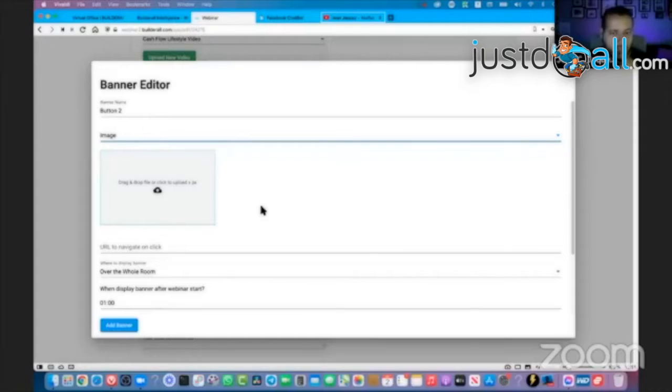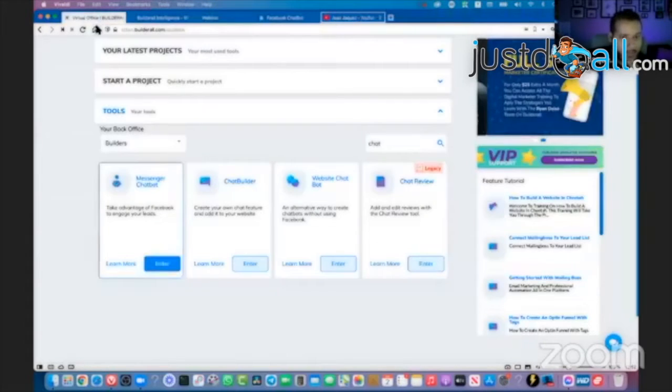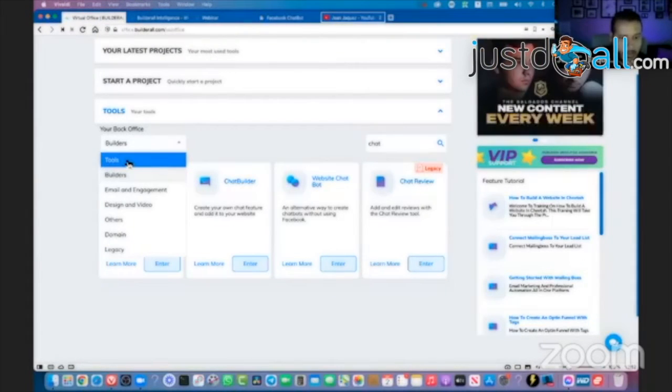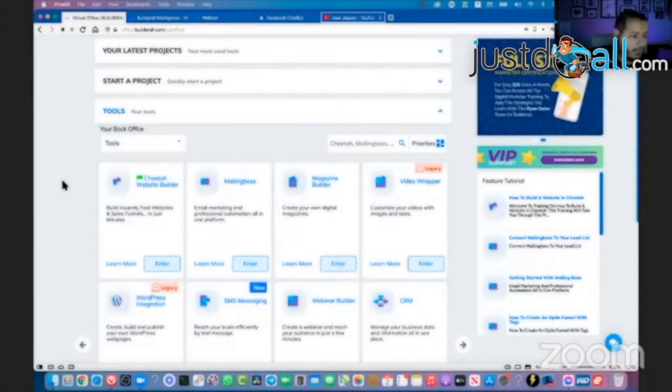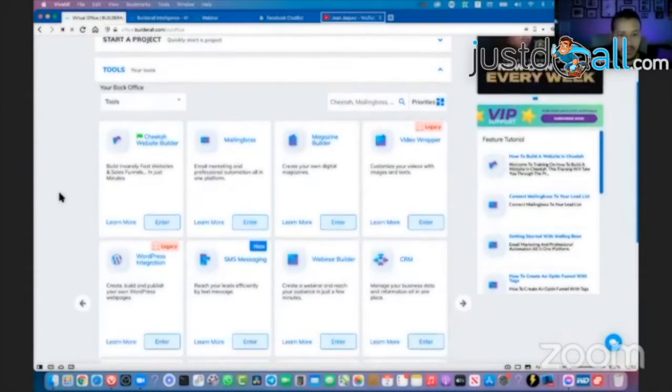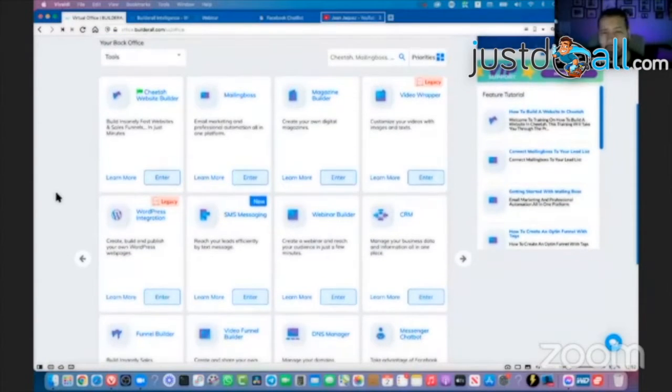But Builderall might have some buttons. Who can give me the answer to this? Where can I find graphics in Builderall? I'm gonna give you guys a couple of seconds so you can go into your back office and give me the name. Where can I find graphics? Right? I want a button, or maybe a background. But of course, for this, I want specifically a button. So where can I find a button in Builderall? I'm gonna look for it here, but I want you guys to tell me before I find it, okay? What is it called? And do we even have that?